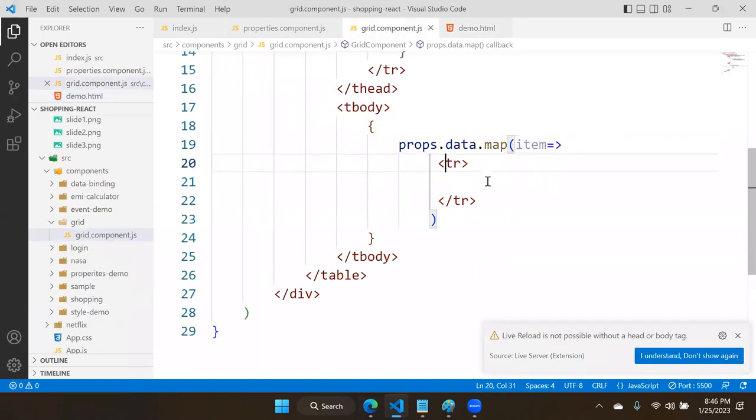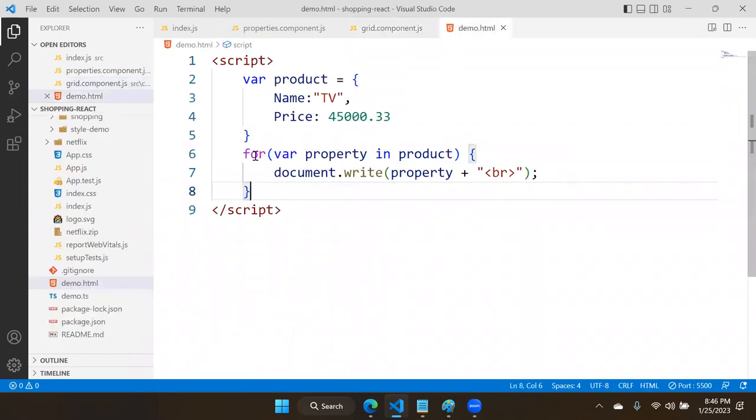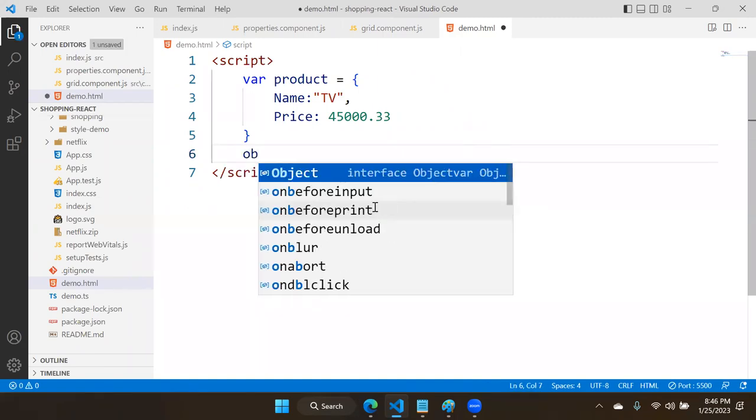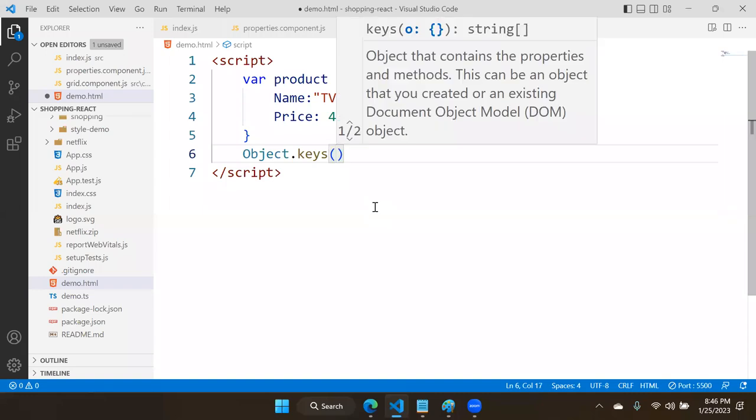We cannot write any function. You cannot write any conditions here. Then we can do another work. Instead of that, we have an option called Object.keys. Object.keys is going to return all the keys. Keys of which object? Product.